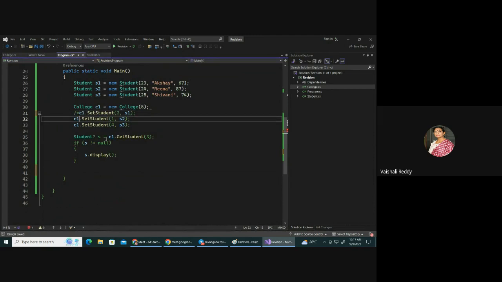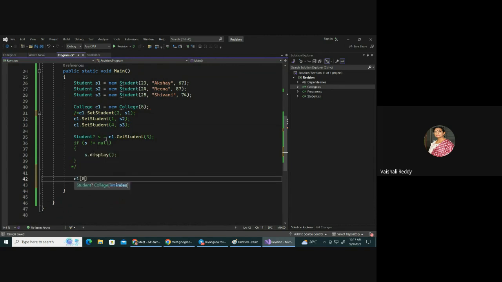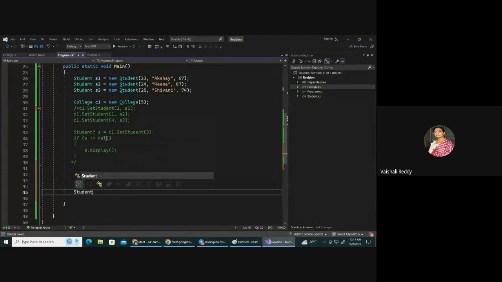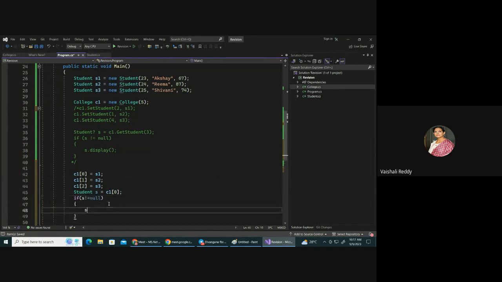इसको पूरा मैं comment कर देती हूँ, ये नहीं चाहिए अपने. So C1 square bracket 0 is equal to S1. So here, in this case, set part will be called, and in this case, get part will be called. So let me just check. If S not equal to null, then we are writing else dot display. So Akshay is the result that we are expecting.